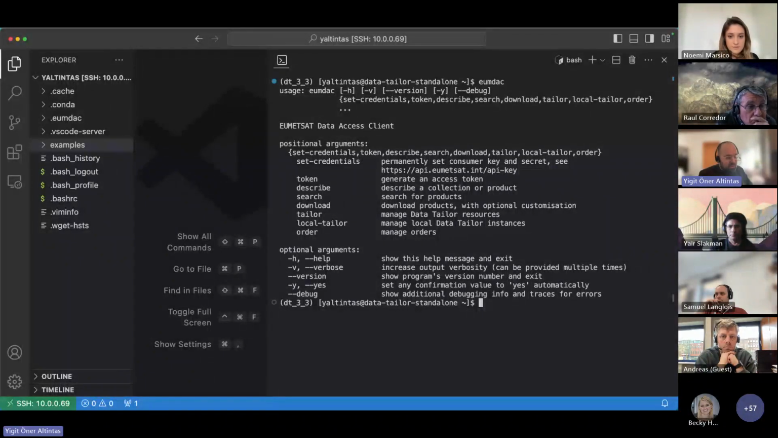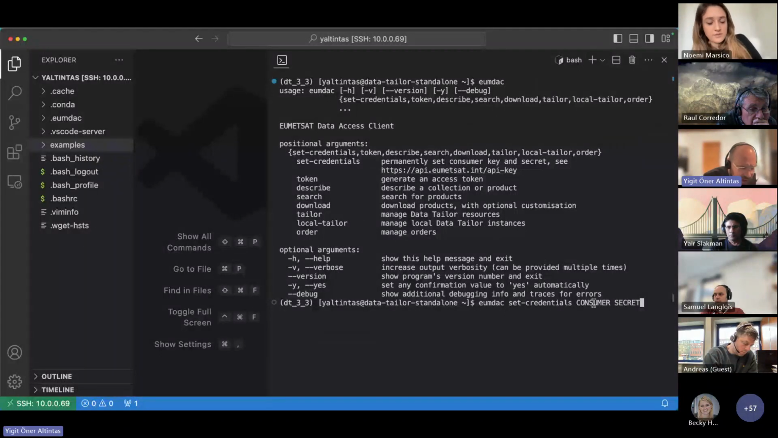Before searching, downloading or tailoring data with the Data Tailor web service using EUMDAC, you should get the credentials. This is what we are explaining here. You will put it like this: eumdac set-credentials, and then you put your consumer key, which you will get from here, and consumer secret, which you will get from here. The syntax is like this, and then you will be ready to use EUMDAC.